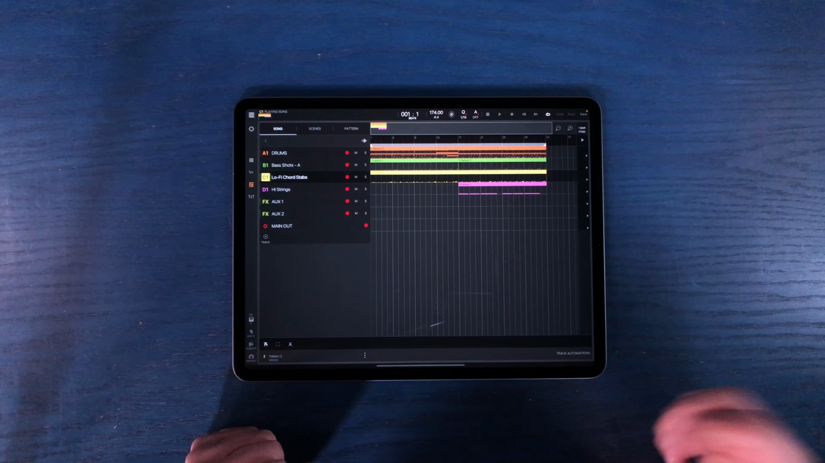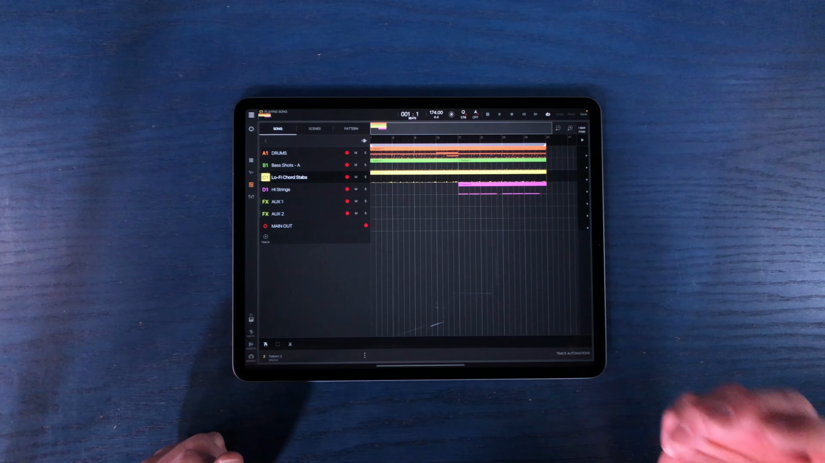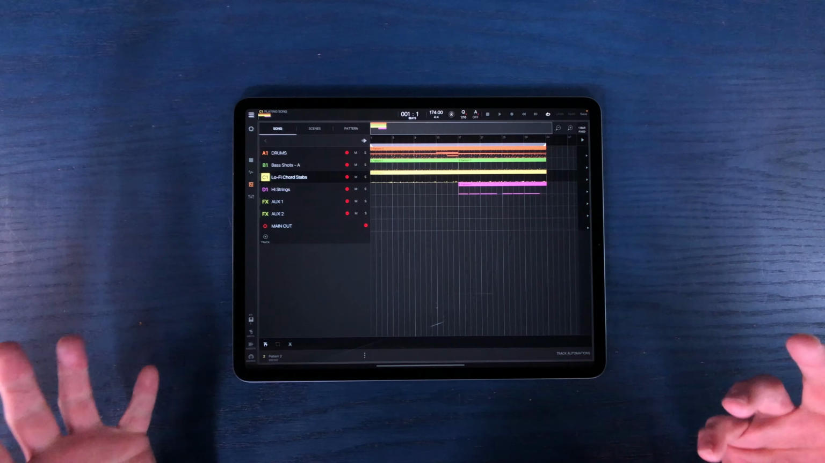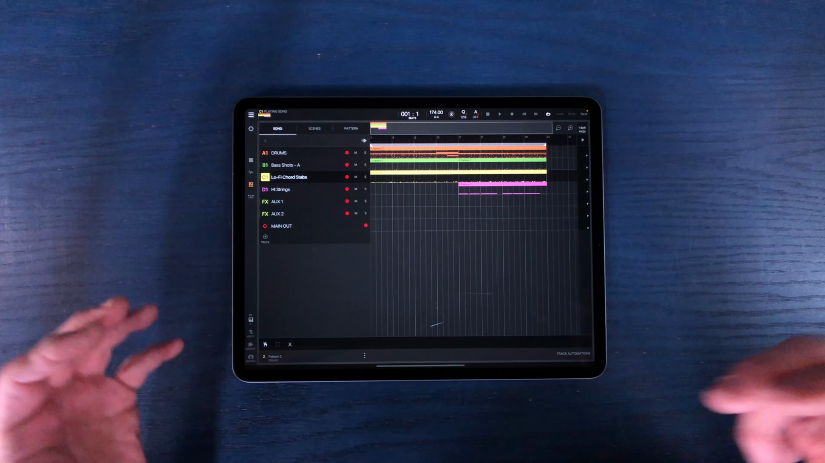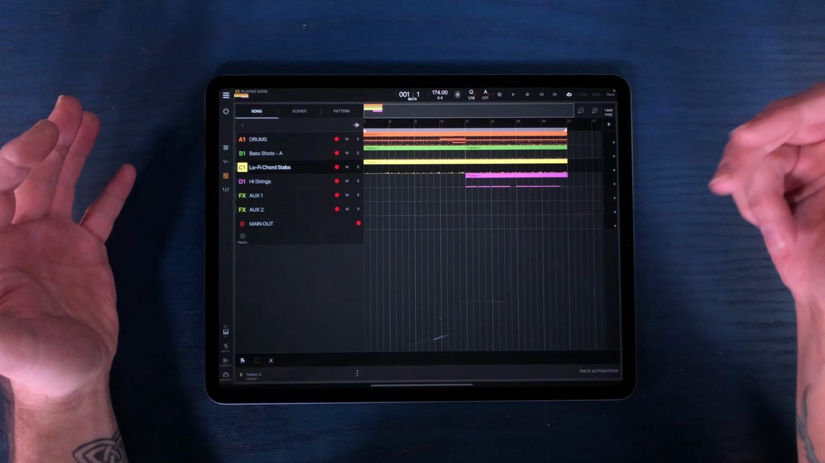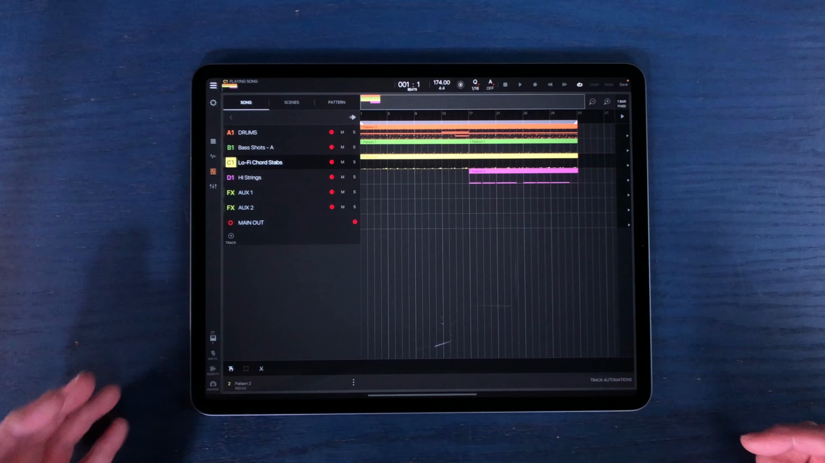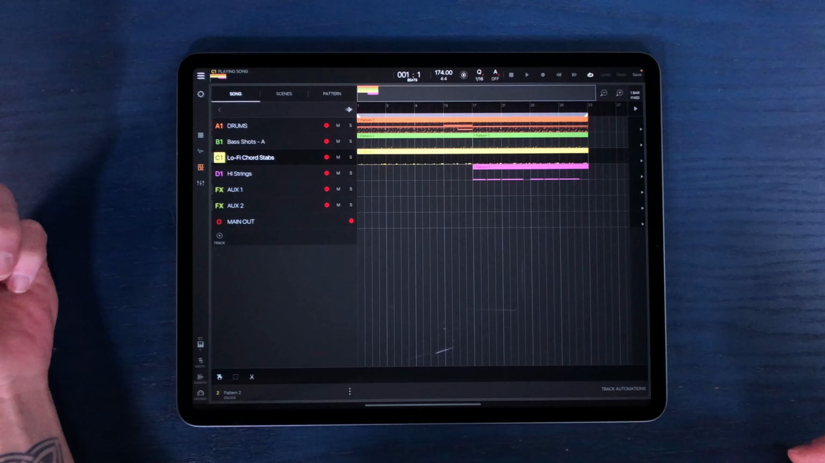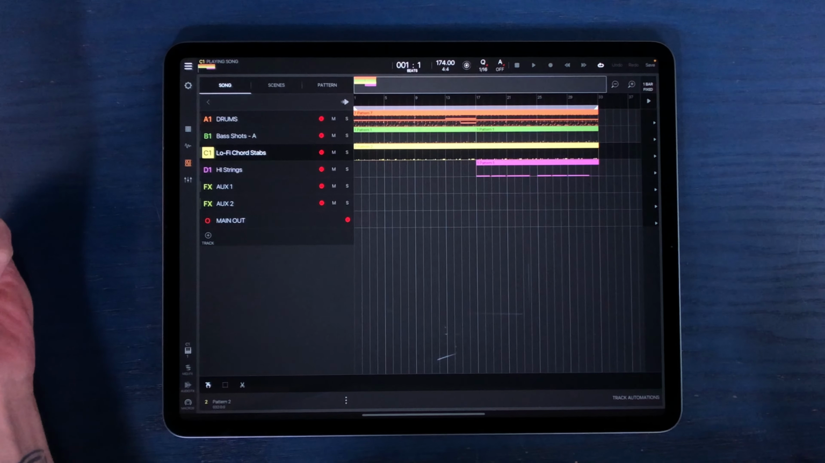In this example, I'm using Panflow again to get some really subtle movement and interest in the stereo field. We're not using it as a really dramatic panning effect. This is sort of a drum and bass groove that I've created with some drums, some bass shots, some chord stabs, and some high strings.